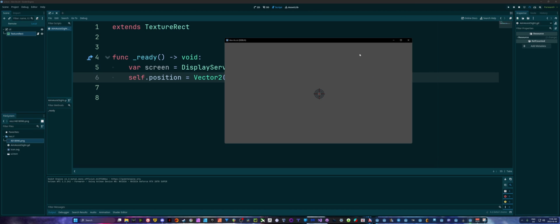All right, and there you go. There you have it. We've got ourselves aim assist. That's crosshair. Take care. I'll see you guys next time.